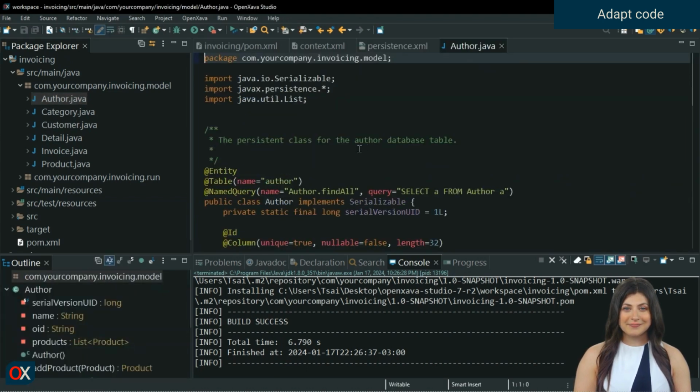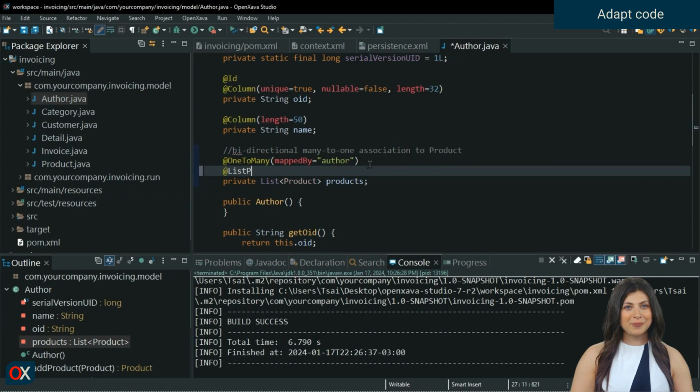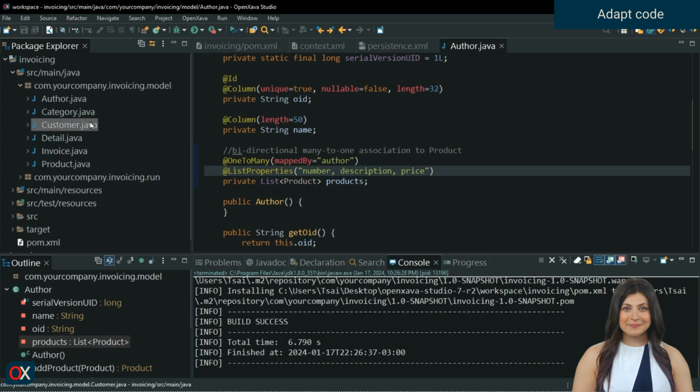In Author, add the annotation ListProperties to products. And we are going to tell it to show us the properties number, description, price. Save the changes. In category, customer, and detail, we won't change anything.